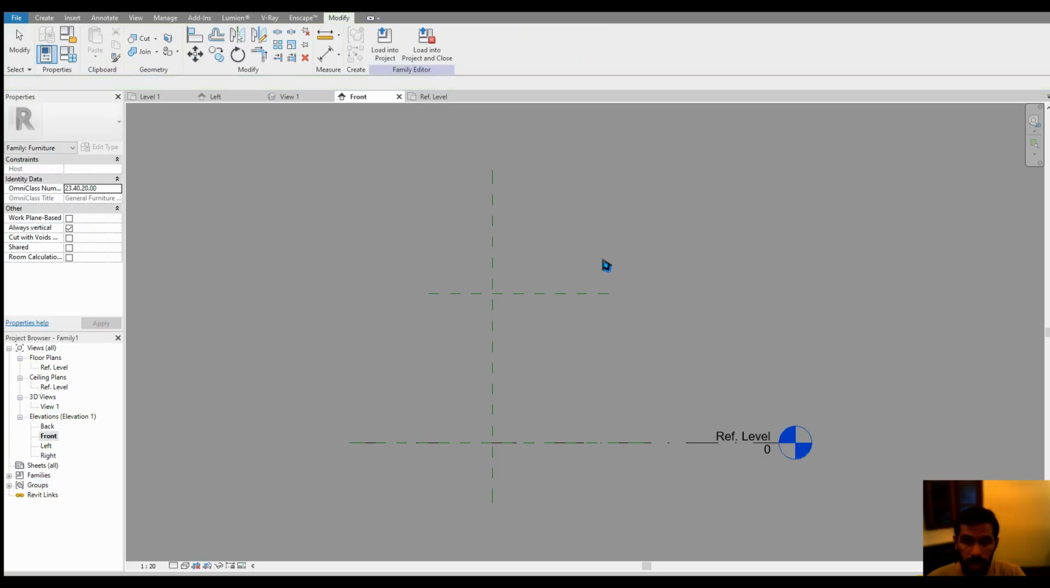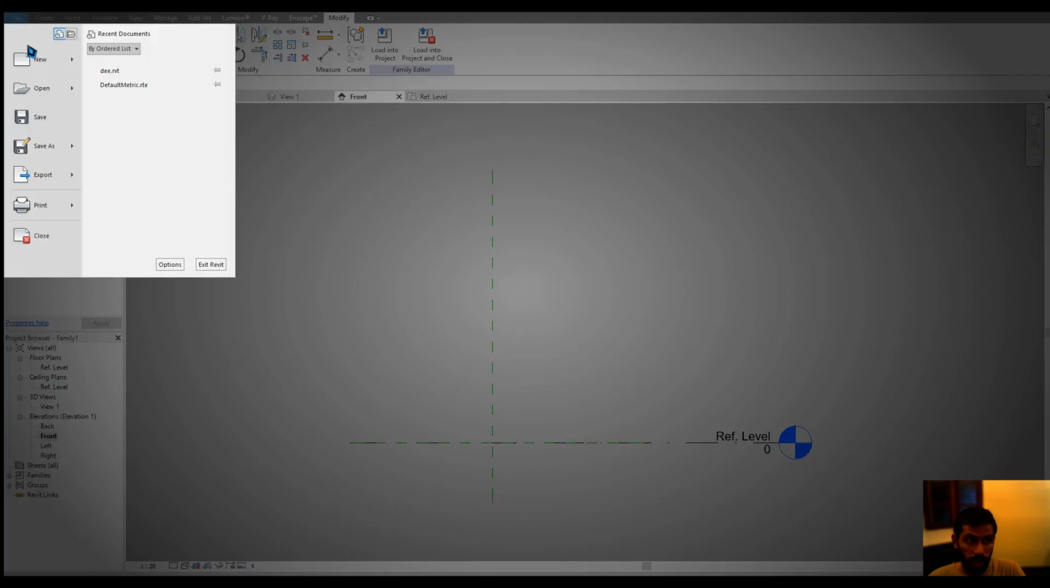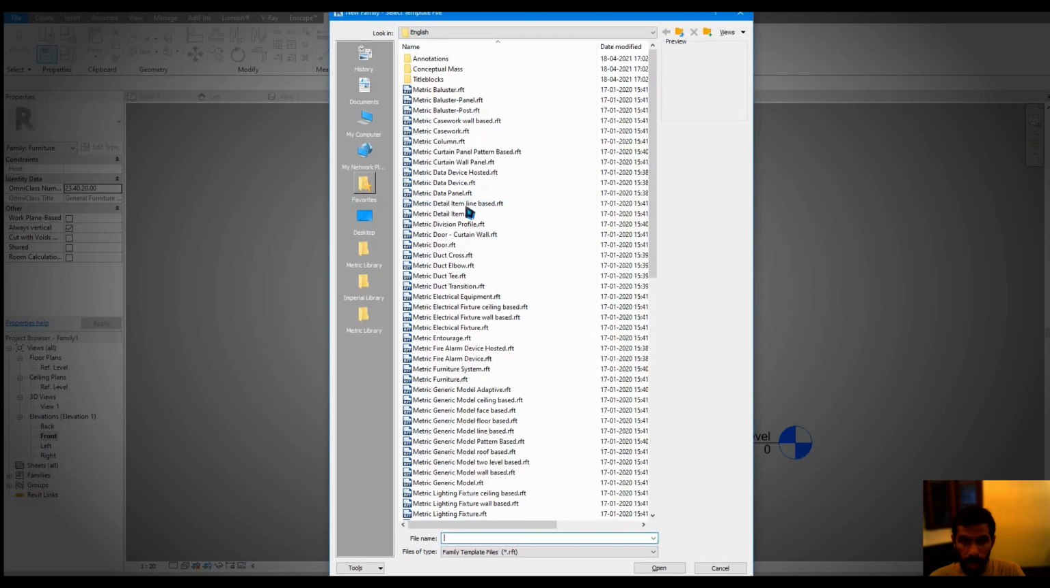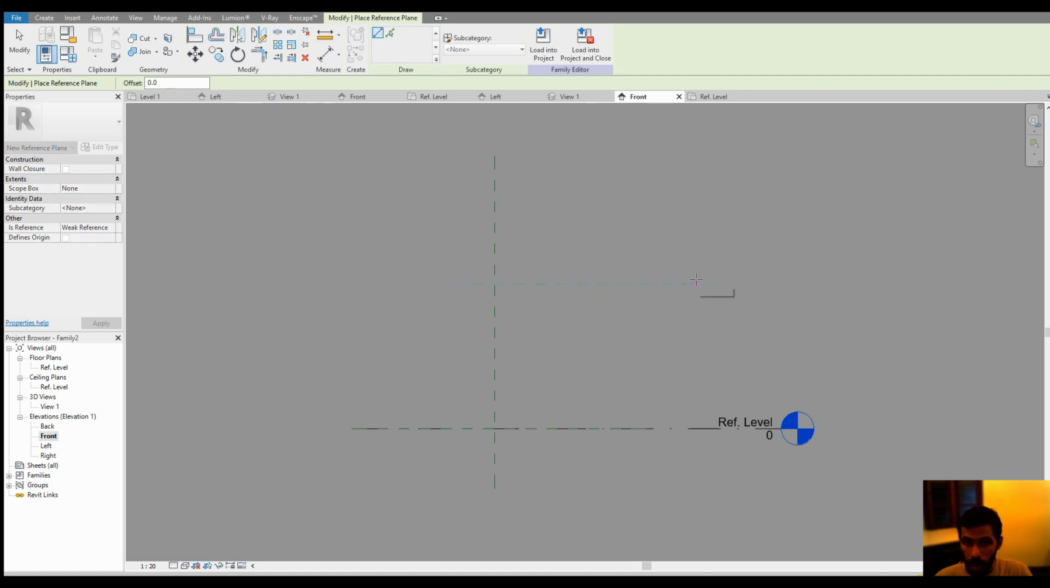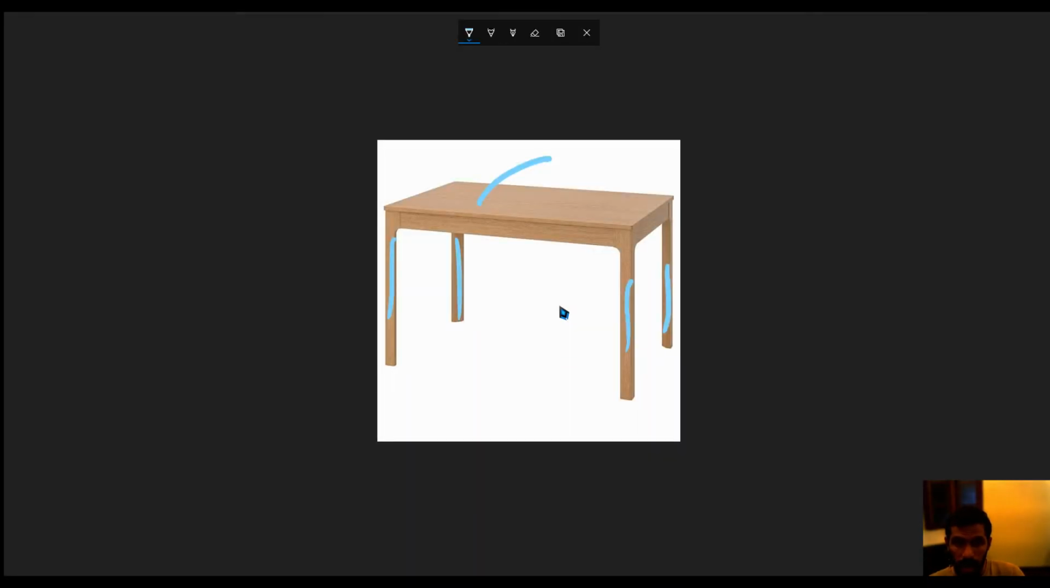Right, so first what we're going to do here is get into the metric furniture. We're going to file, new family, and pick the metric furniture option here. Right in metric furniture, get into the elevation and let's create a reference plane. This plane should indicate the top part, or you can say that this plane will indicate the bottom part of the top panel, or that's quite up to you.